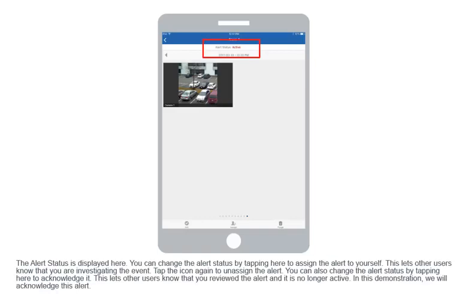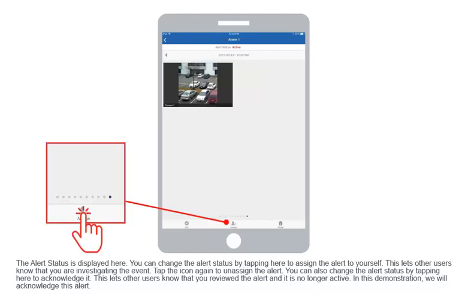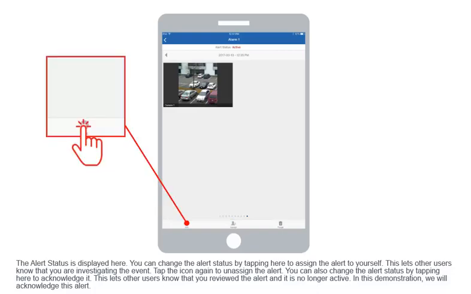The alert status is displayed here. You can change the alert status by tapping here to assign the alert to yourself. This lets other users know that you're investigating the event. Tap the icon again to unassign the alert. You can also change the alert status by tapping here to acknowledge it. This lets other users know that you reviewed the alert and it is no longer active.